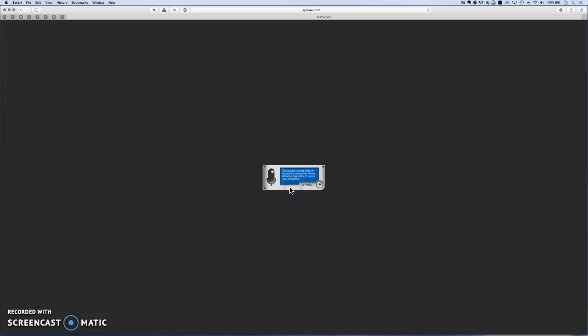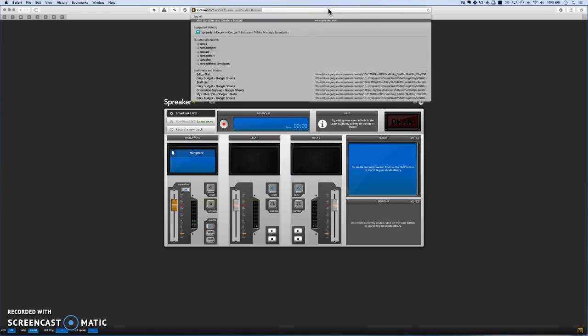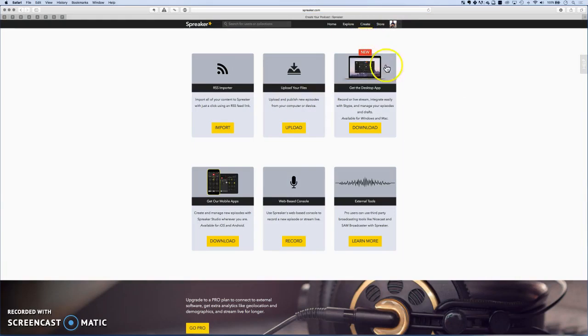So allow it to use your microphone. So this is the web-based console. Like I said, you can see the design is a little clunky. It's not the most well-designed piece of software, though most of the features that I'll show you guys in the desktop app are in here. But I'm going to go ahead and exit this for the sake of showing you the desktop app, which I definitely recommend. So we're back on Create.